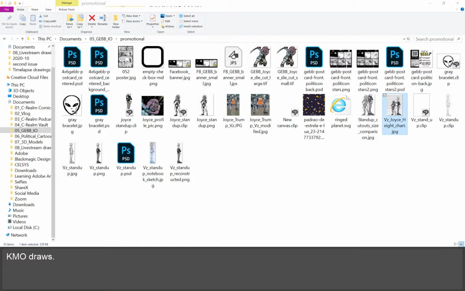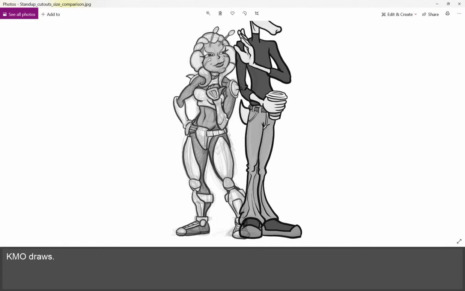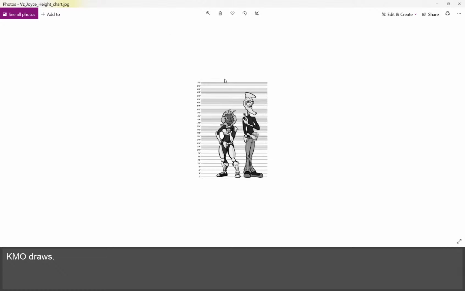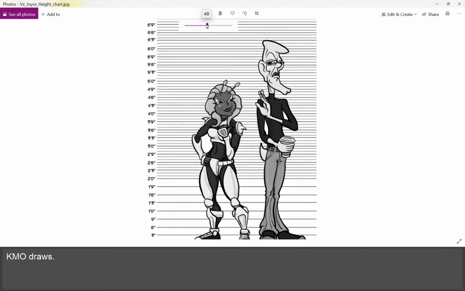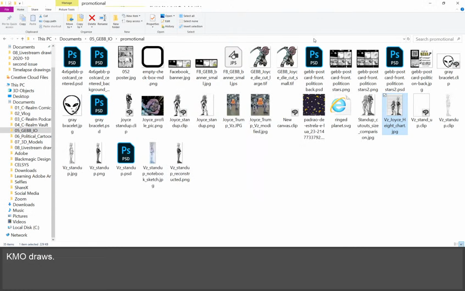Anyway, let's open this one. So yeah. Whoops. What's happening? I don't know. I'm 6'1". I don't know what that is in centimeters. So here we can see Joyce is just under 5 foot tall, and VZ's up here around 6'3". So she's short.